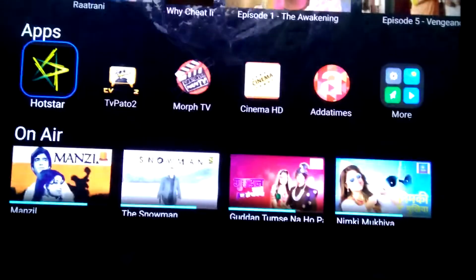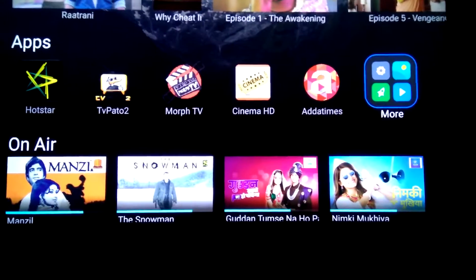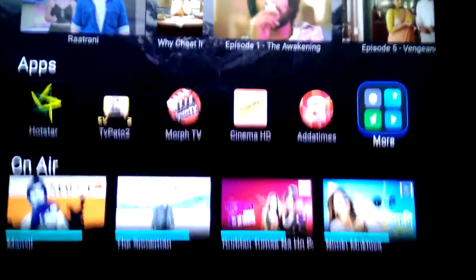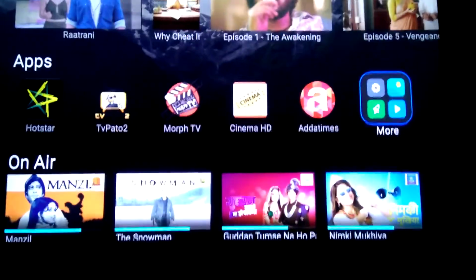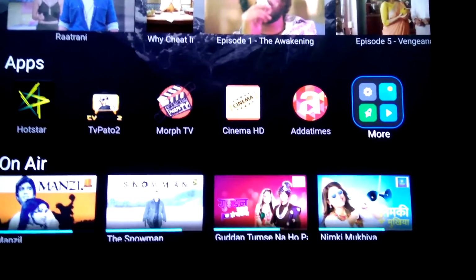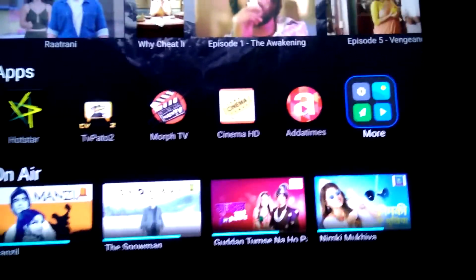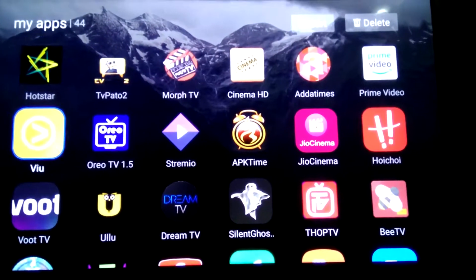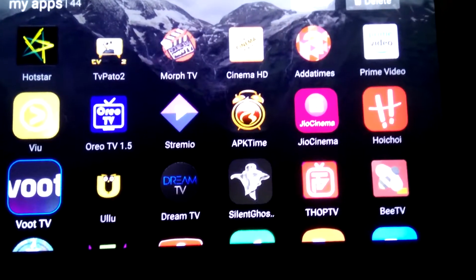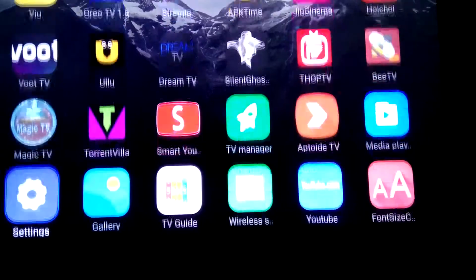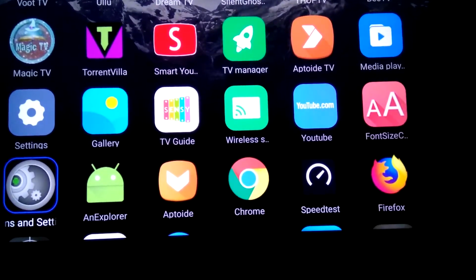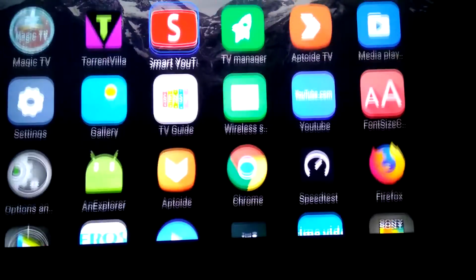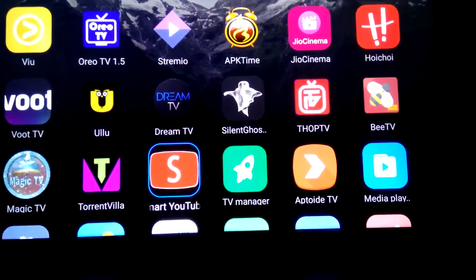If you do not have Aptoide Store, simply do a Google search, install the APK onto your USB drive, and then finally onto the MI TV here. So once we have the Aptoide Store, okay, we have Aptoide TV over here.